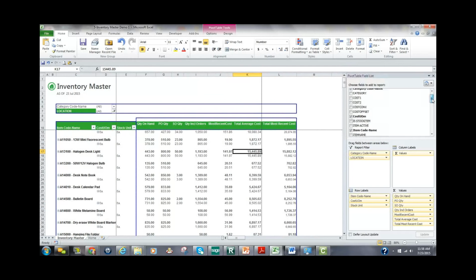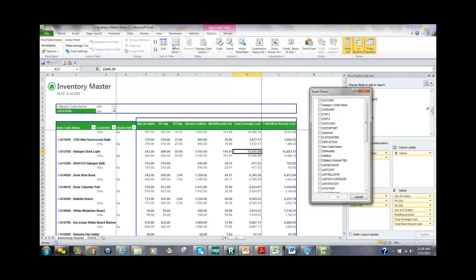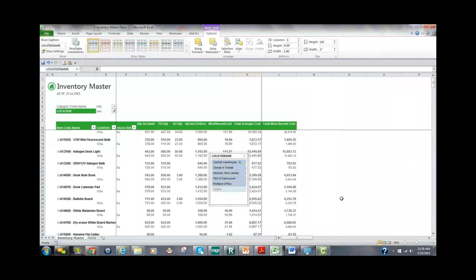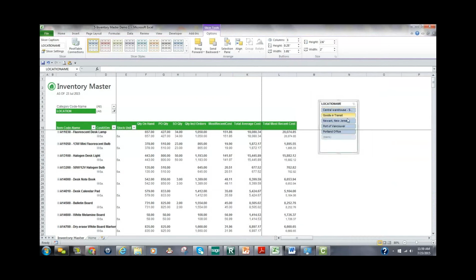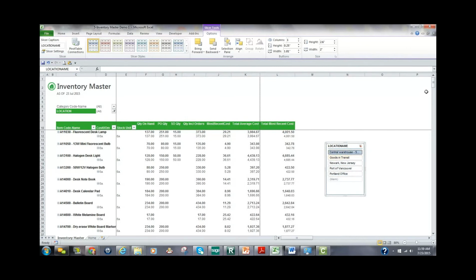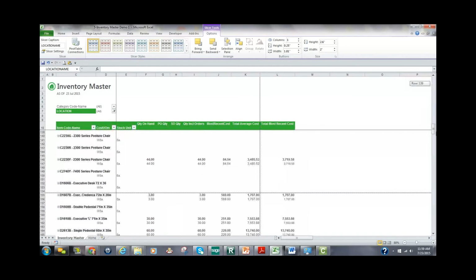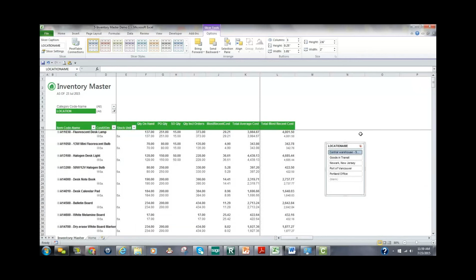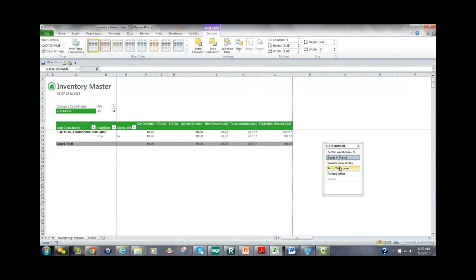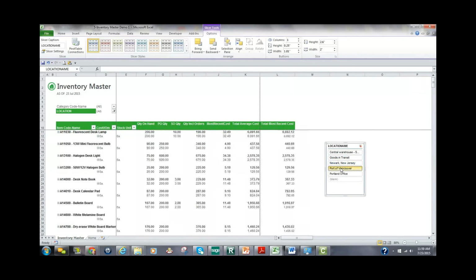And we can do the same thing we've done before. Check this out, if we wanted to add a slicer, I could add a slicer for the location name instead of location code, which is 1, 2, 3, 4. So here I go, and I want to take a look at this warehouse. This is apparently where we have all our stuff. We've got some in New Jersey, some in Portland, etc.